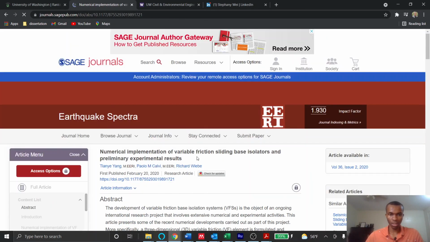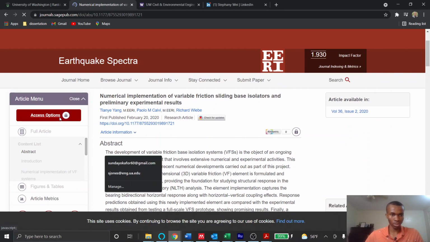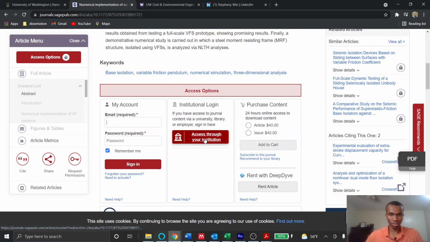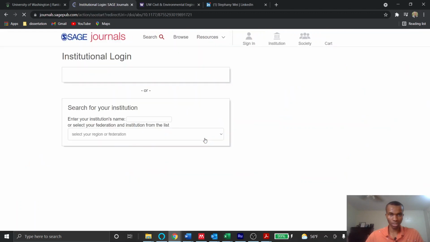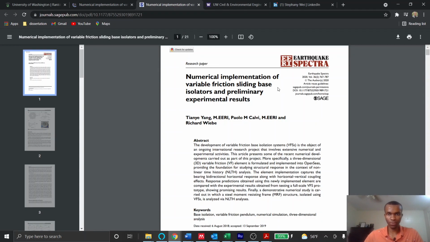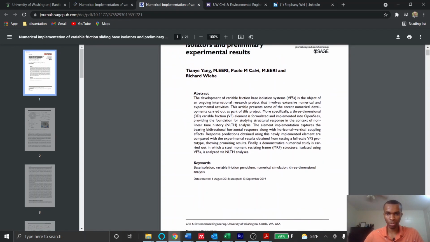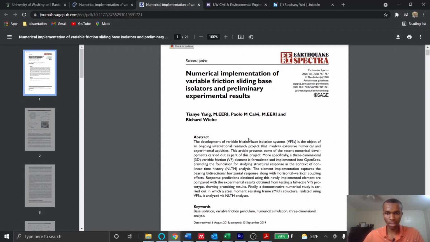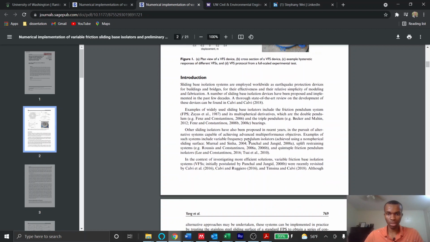Okay, so here, access option. Let me see, institutional login, access through your institution. Let me see if I can access it through my institution. So now I can download the PDF. Most of these journals you can't get for free because it's a paid subscription, so you could access it as a student. Yeah, so here is the paper. Then you can read through it.